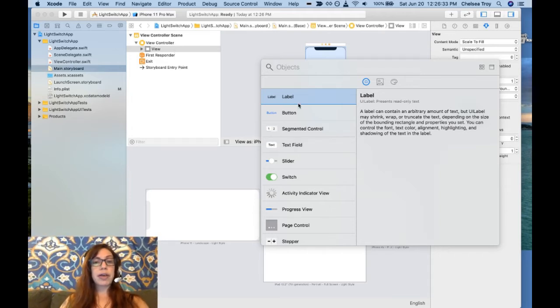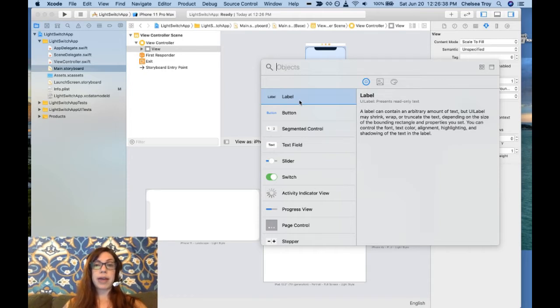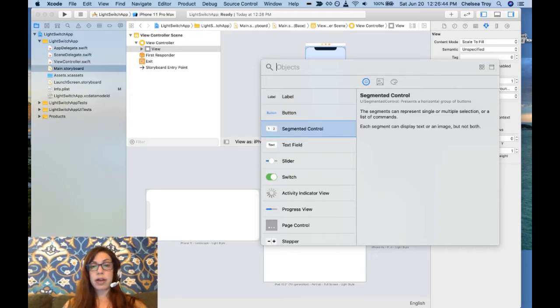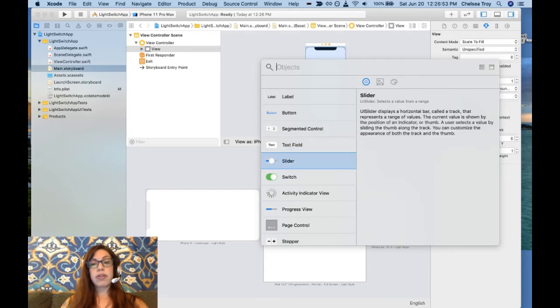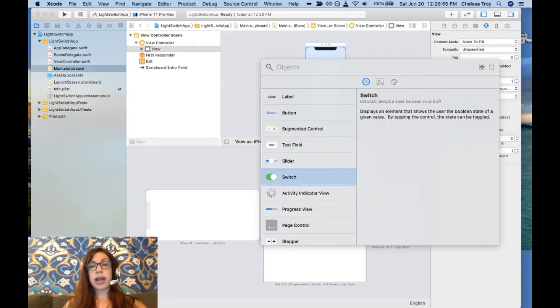Now you can see we have several different view objects available here. A label, for example, that allows us to add text to our screen, a button that allows us to add a clickable item to our screen, a segmented control that we might use for paging, a text field that we might use to allow somebody to enter text into an app. We're going to choose switch for now.